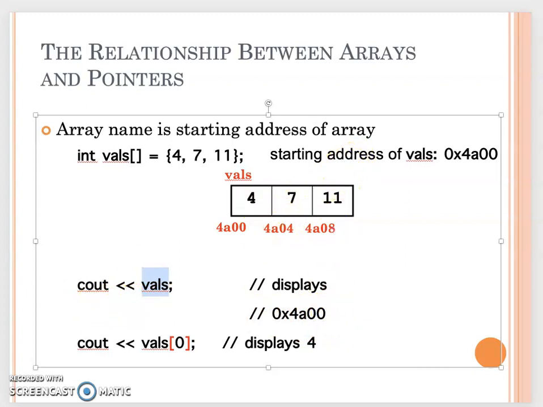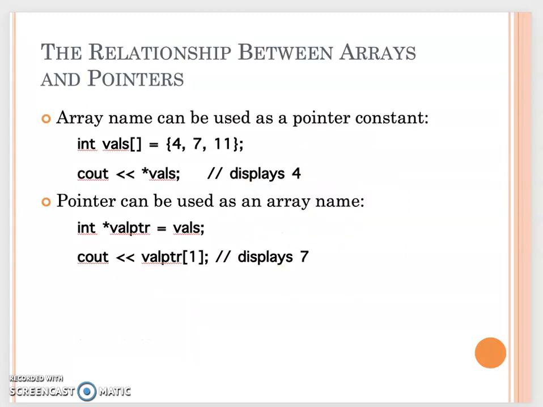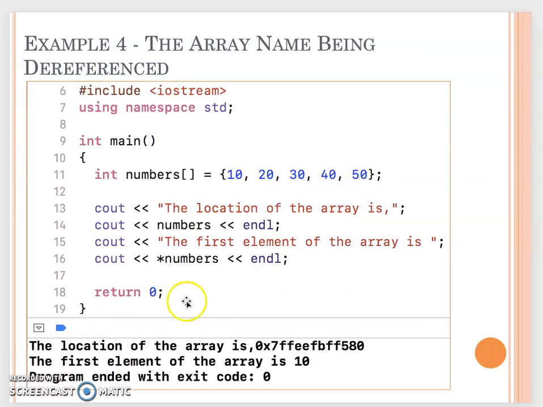We show you the concept, but the most important thing is to confirm with our program. So here I have the program example 4. We have our numbers array. We have 1, 2, 3, 4, 5. We have 5 elements. You will see here we just cout numbers only. They will display the memory location for the beginning of the numbers.